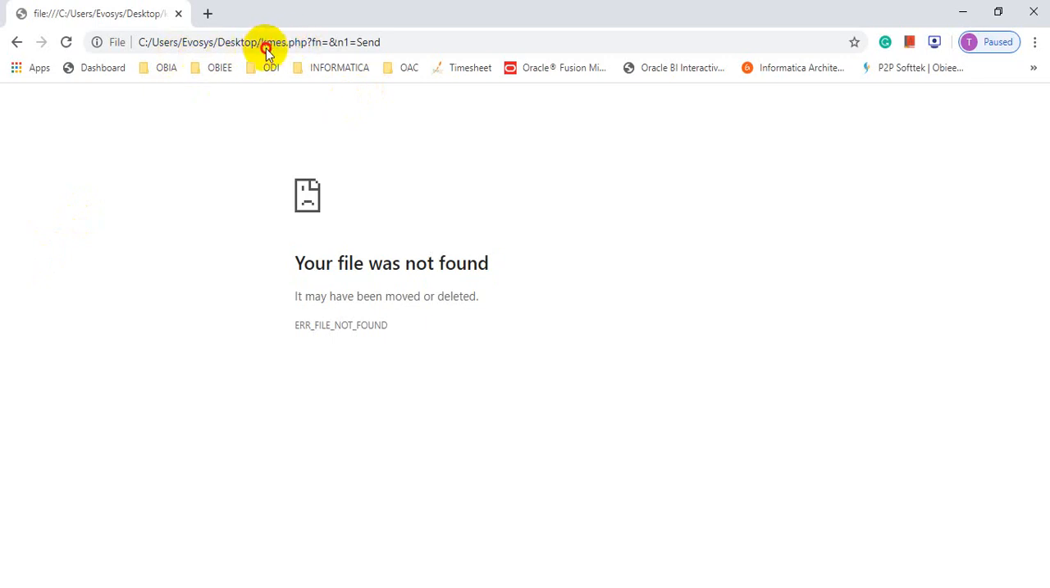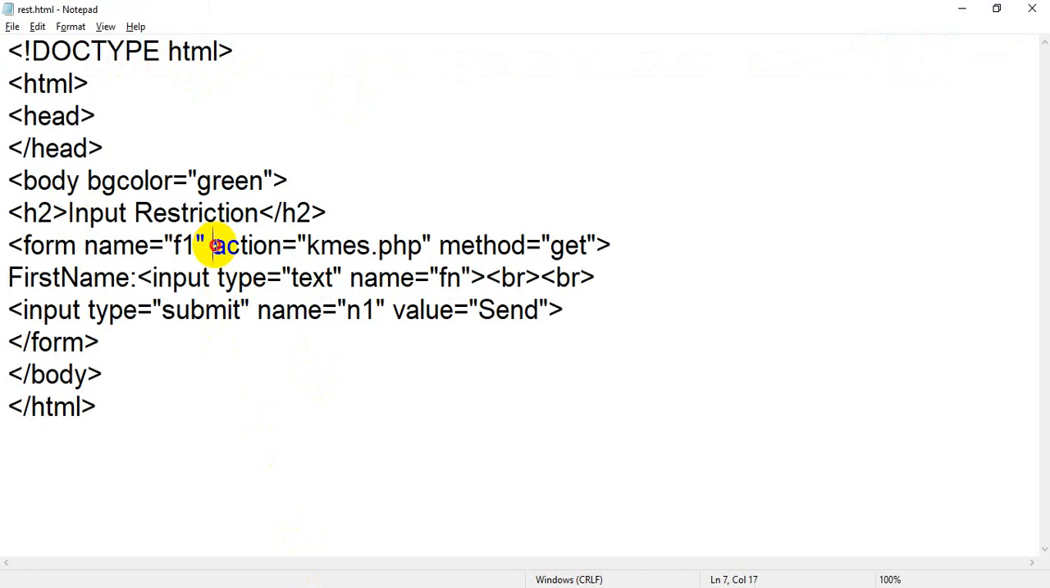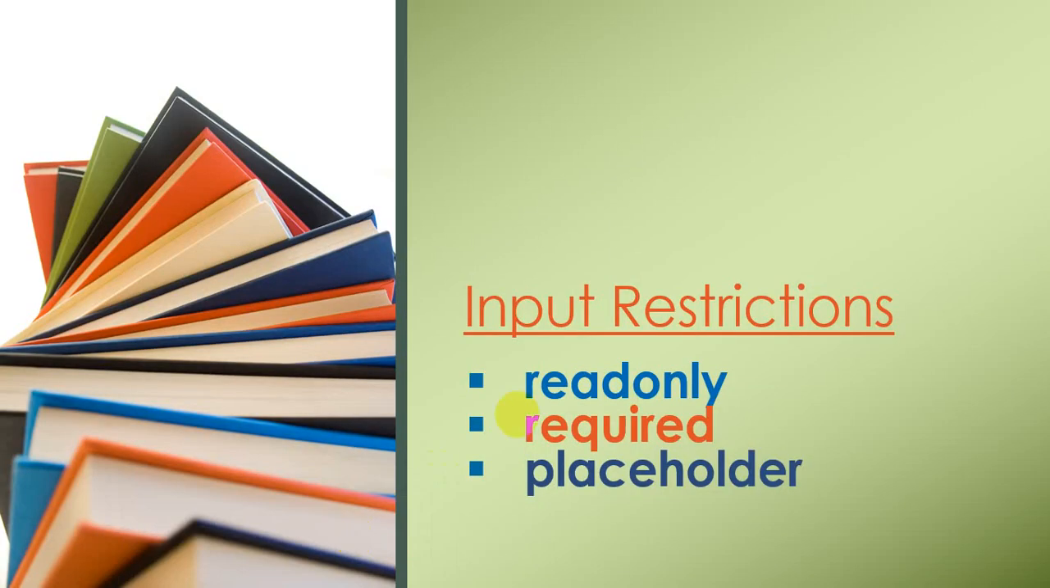kms.php. See on top, on the URL, kms.php, because I have written kms.php inside the action attribute. But now it's time to pay attention. Please get up and see what I am going to do. We have to add read only, or we have to add required, whatever you want. I will go sequentially, and I will show you what is read only.